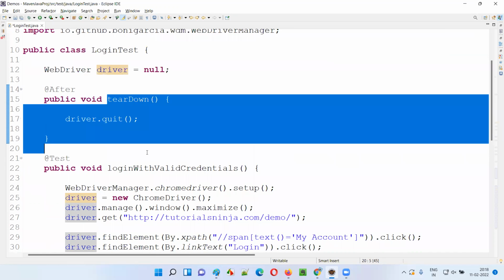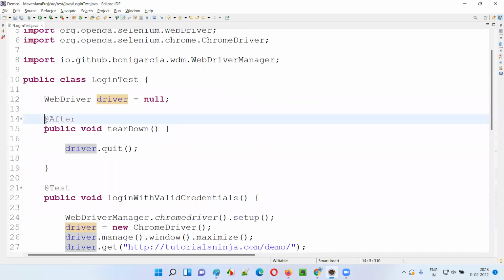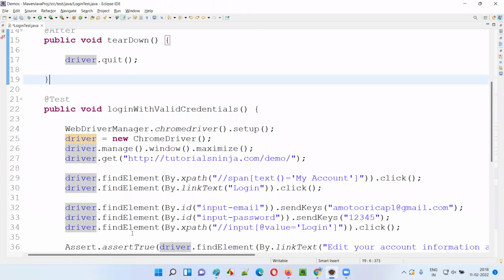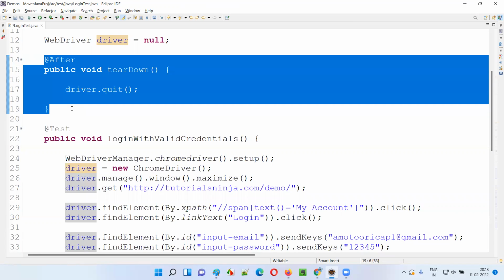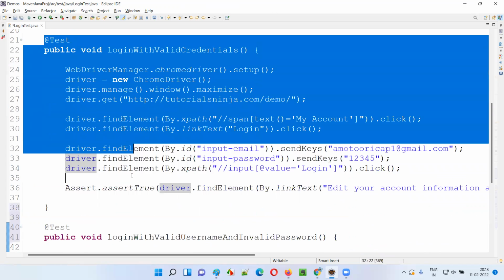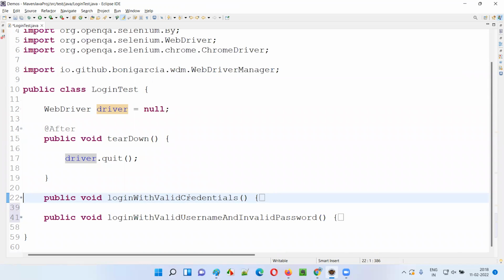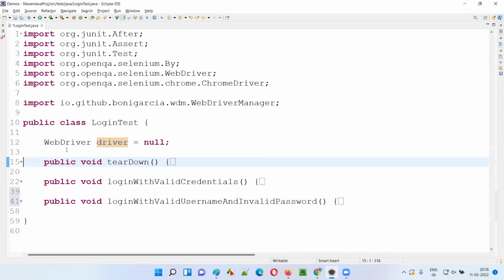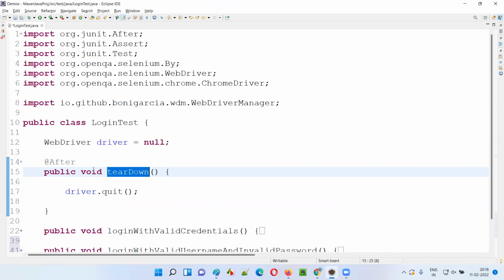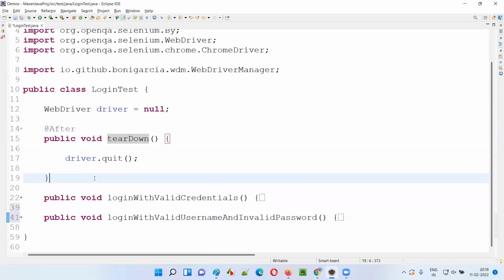Because down here, this particular after method will be executed after every test, not only the first test but also the second test. The after method will be executed automatically. That's what you have to understand, guys. I don't have to write this 3 times. The first test is login with valid credentials. The second test is login with valid username and invalid password. For 2 tests, I don't have to write this after method 2 times. Only 1 time is enough, guys. At the end of every test, this particular after method will run. That's what you have to learn.